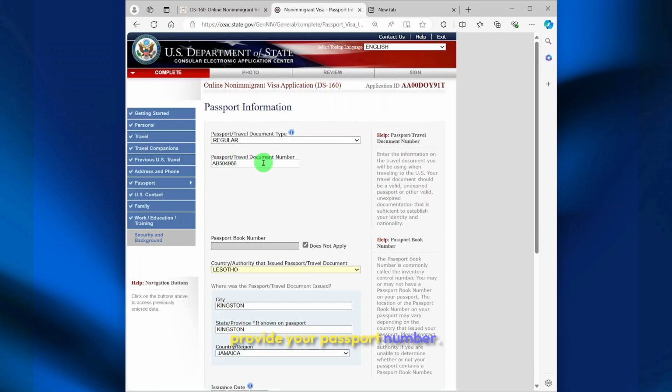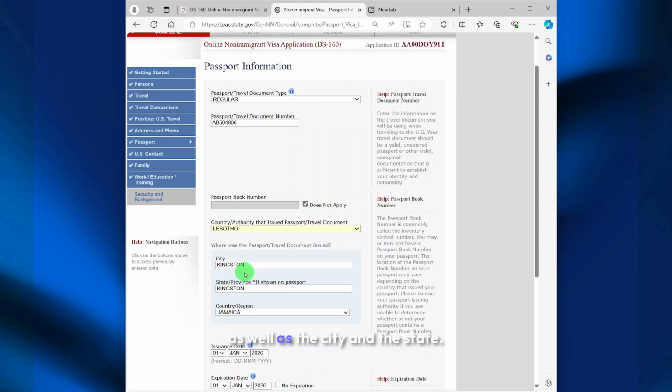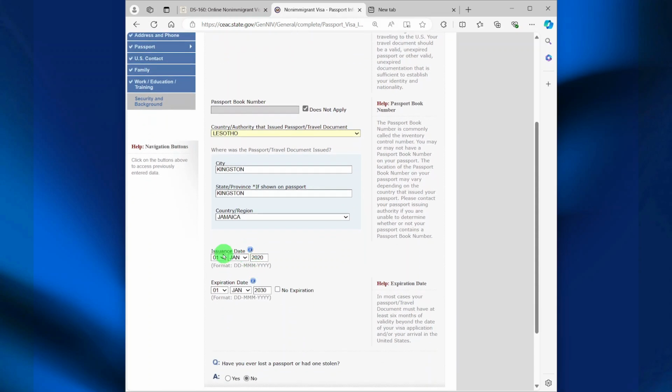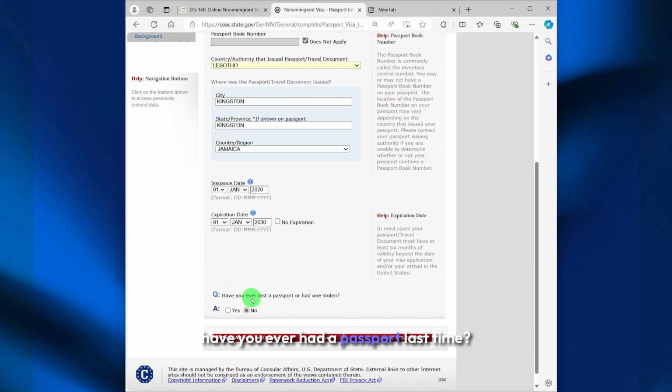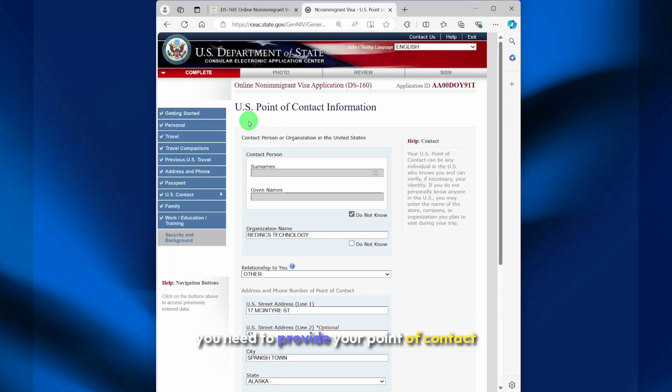Provide your passport number, your passport book number, the country where it was issued, as well as the city and the state. Provide the issuance date and the expiry date. Have you ever had a passport lost or stolen? Select what best applies and select Next to US contact. Now here, you need to provide your point of contact in the United States.